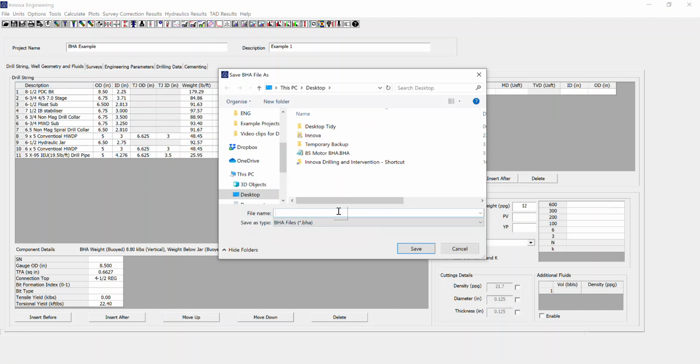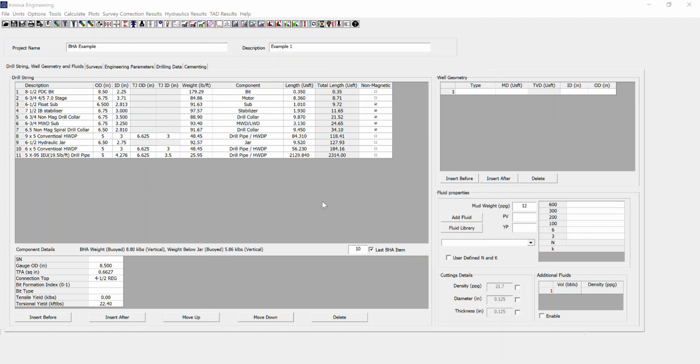And this allows you to pull in very quickly a pre-existing BHA from another file at the click of a button. So you don't have to manually create all the components every single time. Okay, so that's a very quick overview of building a BHA, the items that you need to input, and creating a BHA report, as well as importing and exporting BHA files.